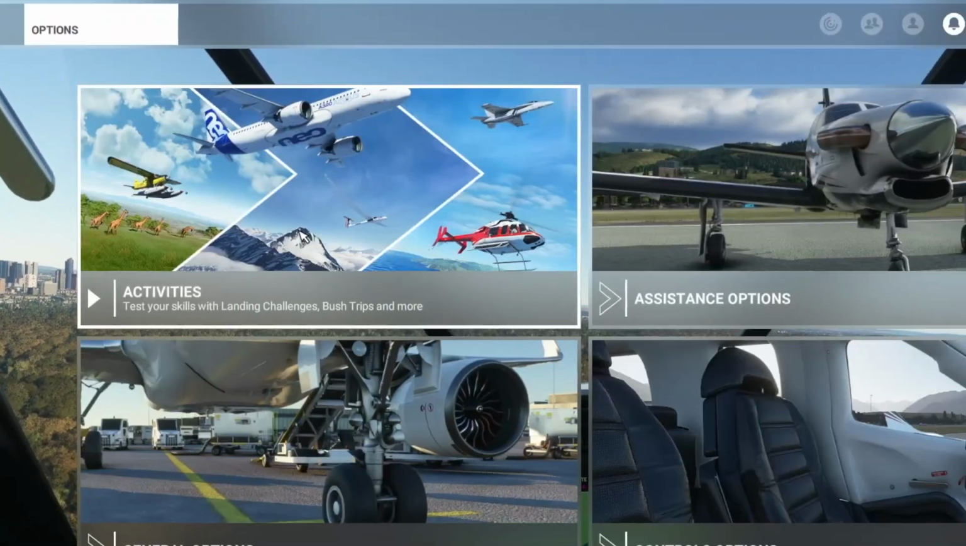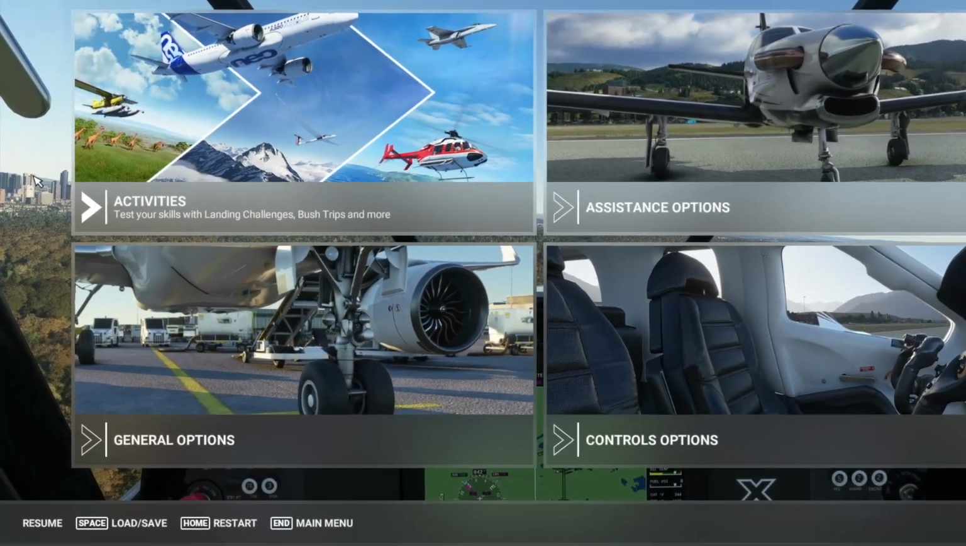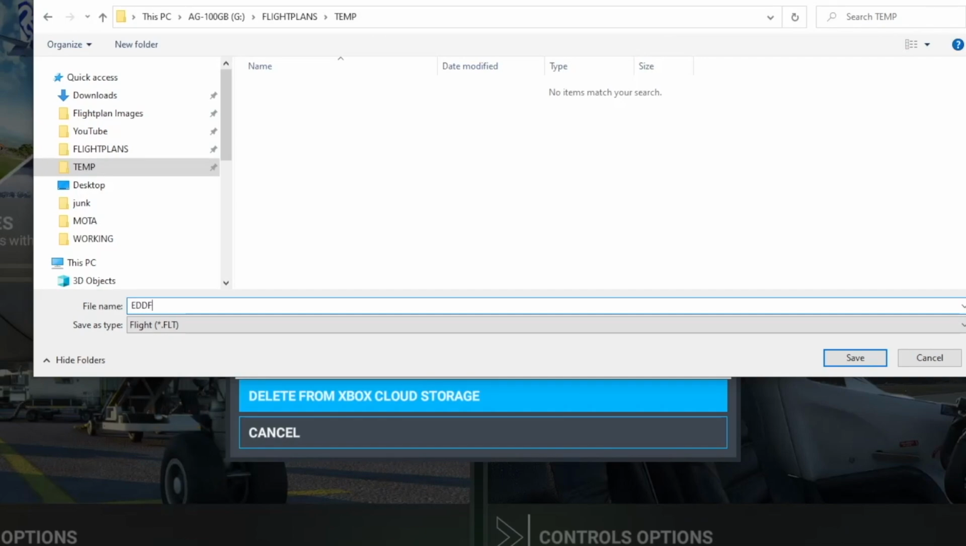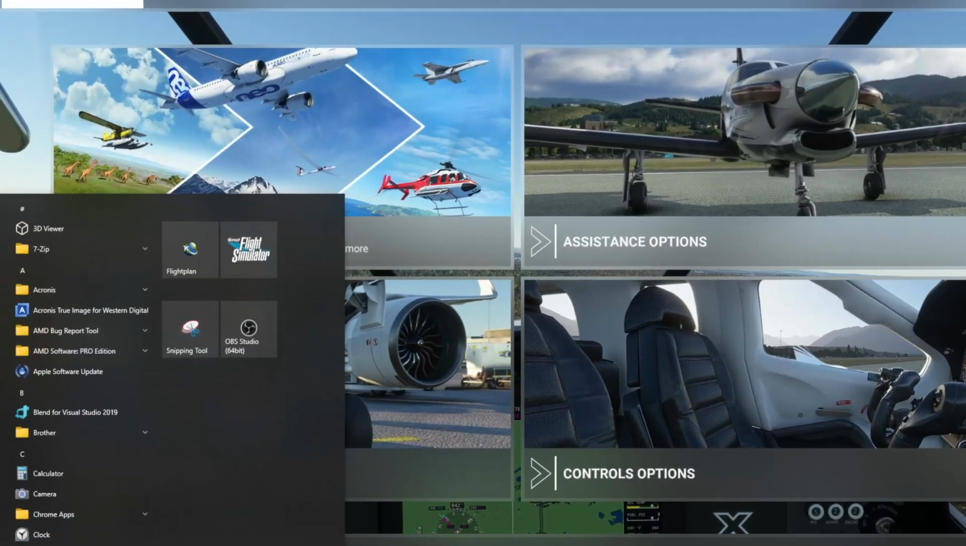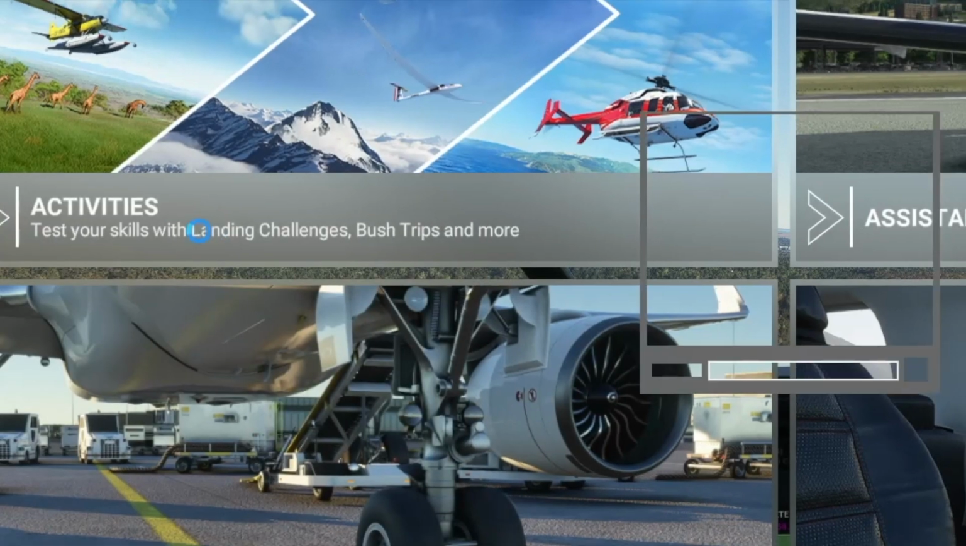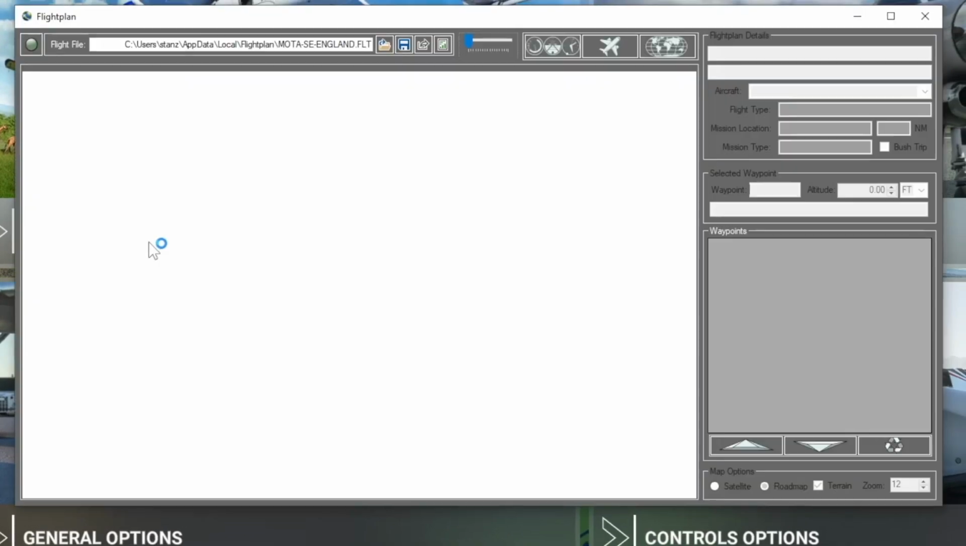Let's go ahead and save this flight plan. And I don't know what I'm going to do with it, so I'll just save it as the ICAO code. So then what I can do is open up Flightplan. Now you can download this from simflightplan.com/flightplan.